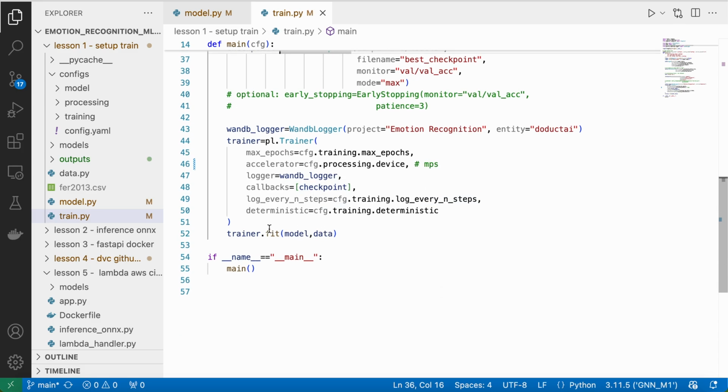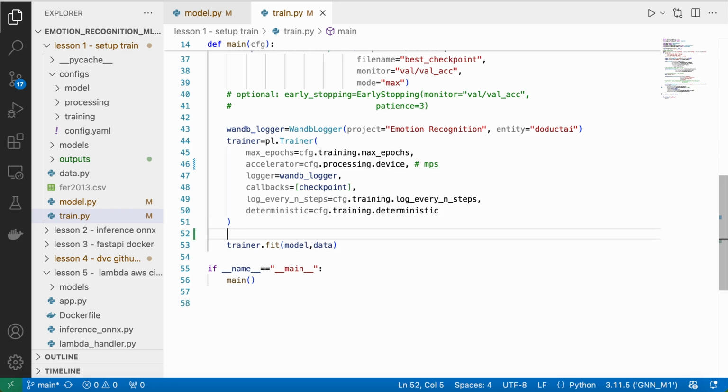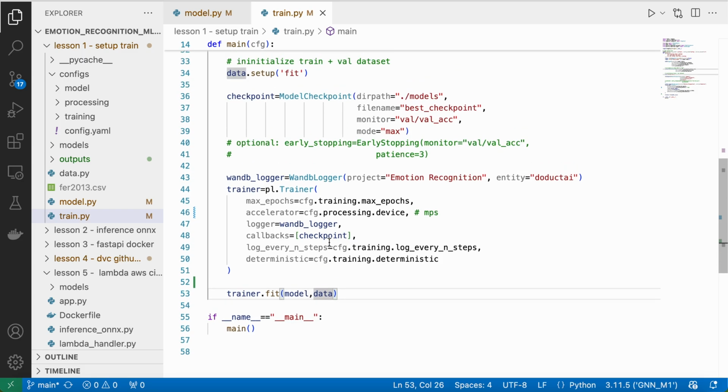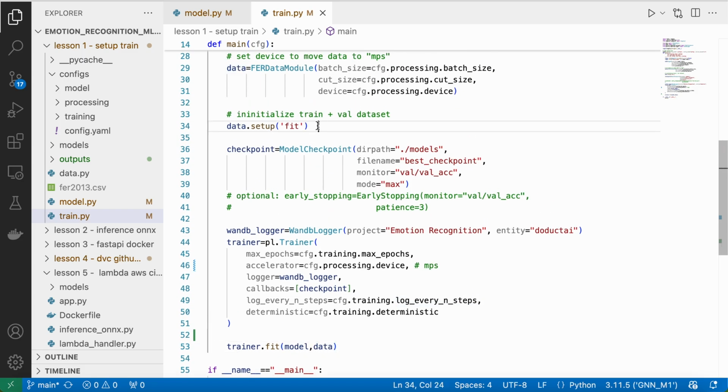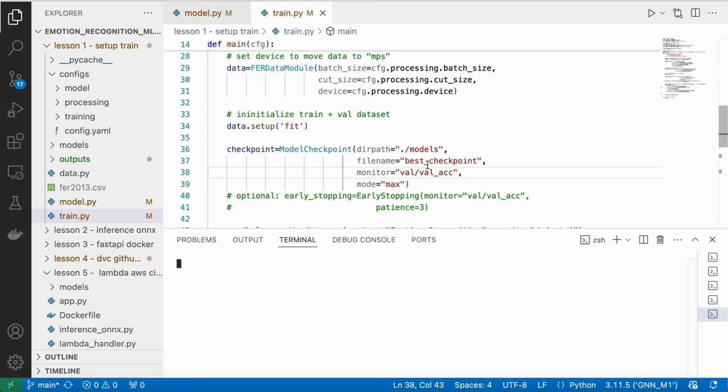And after we set up the trainer, we use trainer.fit on the model and the data in order to train. Right? So note that for the data here, when we call data setup fit, it automatically initializes the train and the validation datasets. So let me run these models.